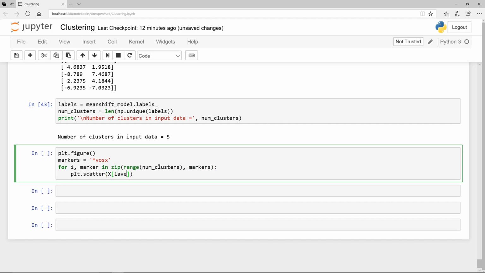X, when the labels is equal to I, 0, X, and the labels I again. Basically, we're plotting the X and the Y, and the next thing is the marker to denote the marker, and then the color is going to be set to orange.